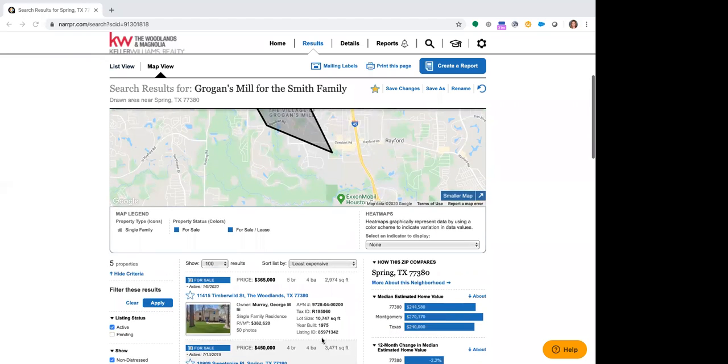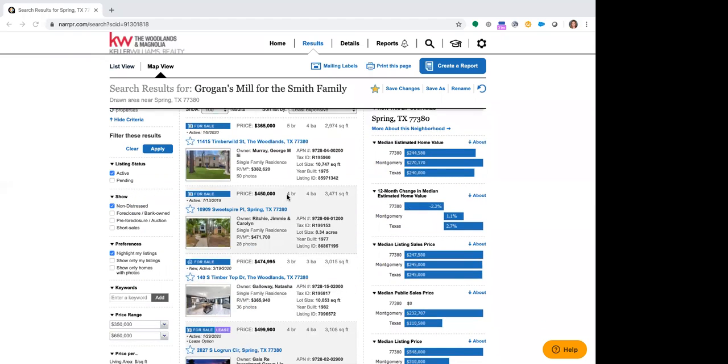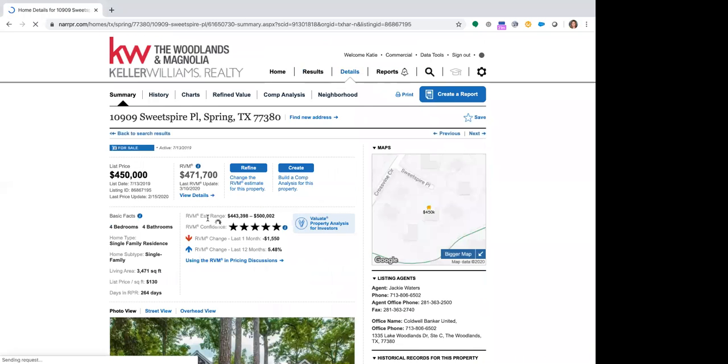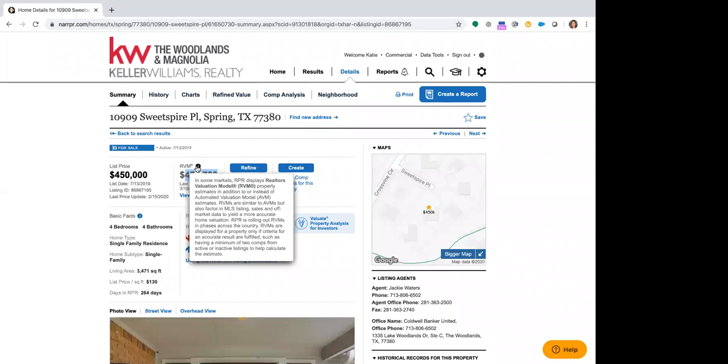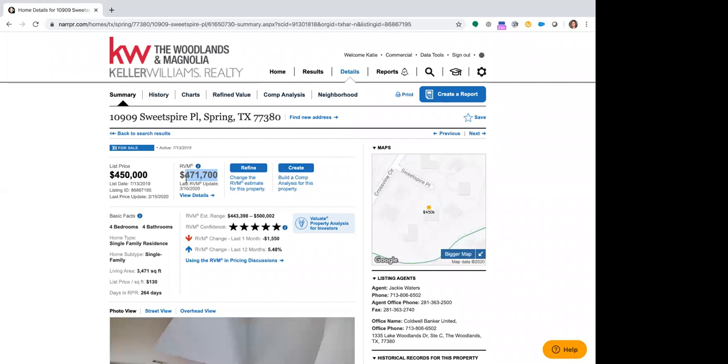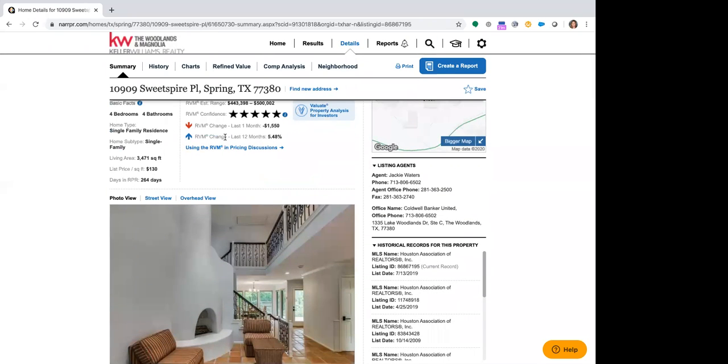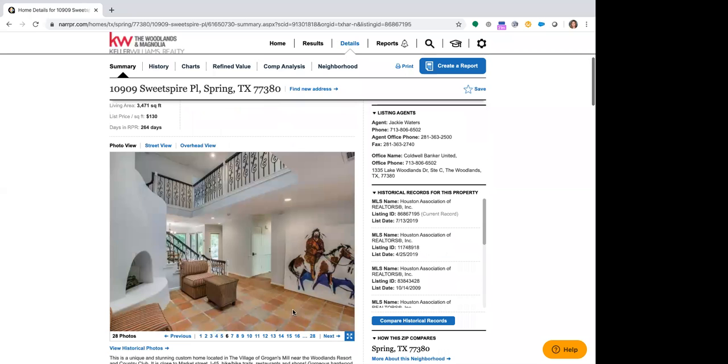If we're looking at a particular property, let's say, I kind of like the way this one looks here. Let's look at this property here. We can come in, we see the list price at 450,000, and there we see that RVM value that tells us the property's RVM value, looking at MLS and public record data to determine a property's automated valuation, is going to be 471,000. We get the beds, we get the bathrooms, we get the value range.